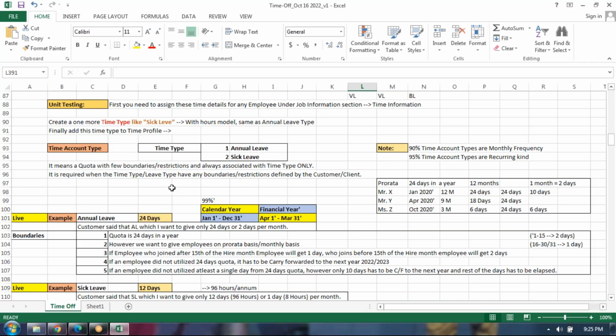Few boundaries or restrictions are explained by a simple example. Mr. Ravi joined in the month of January. He is eligible to get 24 days per annum, which is fine. Because he joined in January, he can work for the next 12 months, January to December. Maybe he leaves the organization after 6 months, but that is secondary.